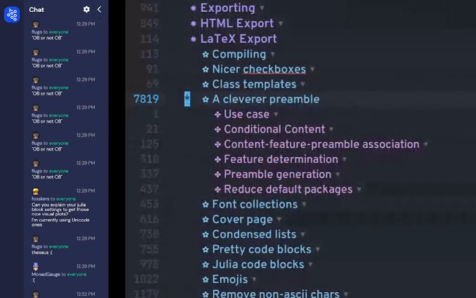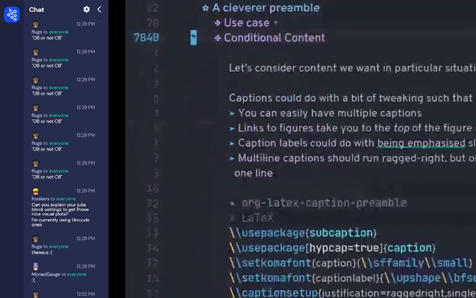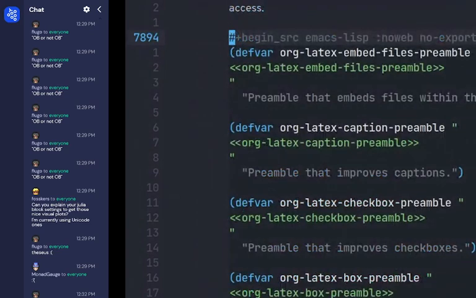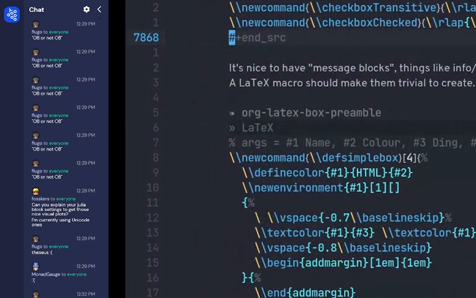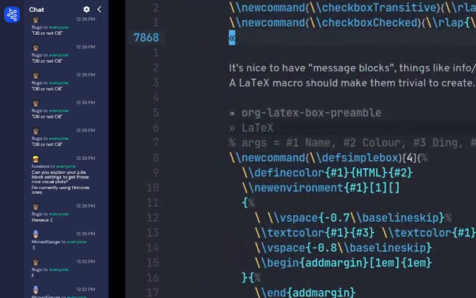Lovely. So basically, I've got this clever preamble type thing where I define conditional content. I've got these blocks here, which have LaTeX code I want in certain situations. All sorts of things like nicer checkboxes, which I only include if I have checkboxes. And I've just basically shoved them all into Elisp variables using Noweb, which is nice and convenient. So I can get all the LaTeX syntax highlighting for these blocks and then just shove them into strings. The one annoyance is I have to double escape all the backslashes, which is a pain.